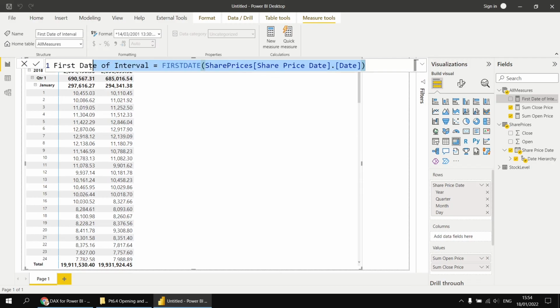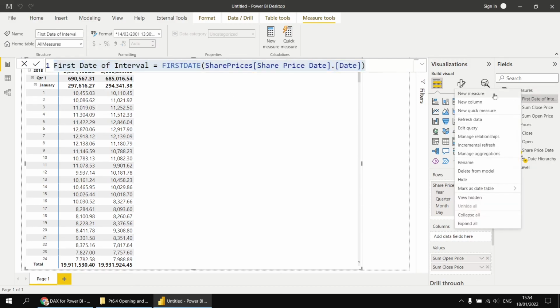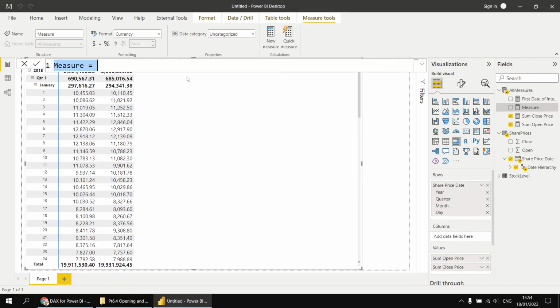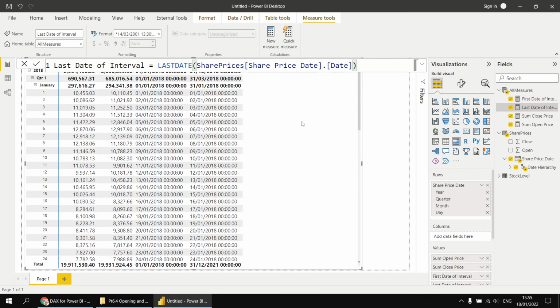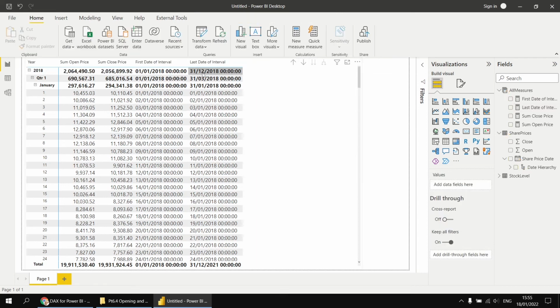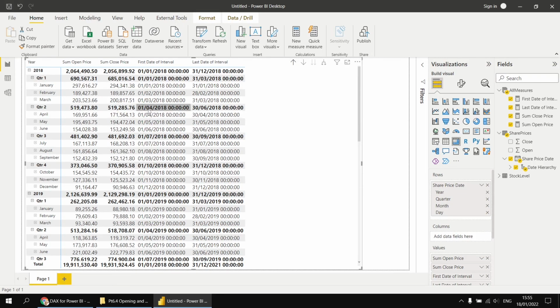And then while we're here, why not just quickly copy and paste that into another new measure and change its name. I'm going to call this one last date of interval. And indeed, we can use the last date function to do that. So now that we've done that, we can include these two dates in our matrix, and we can hopefully see that we get the first and last date of each interval for which these measures are displayed. If we just drill back up again, you can see that that changes the first date and last date for the quarters and months and for the years as we go further through the matrix.